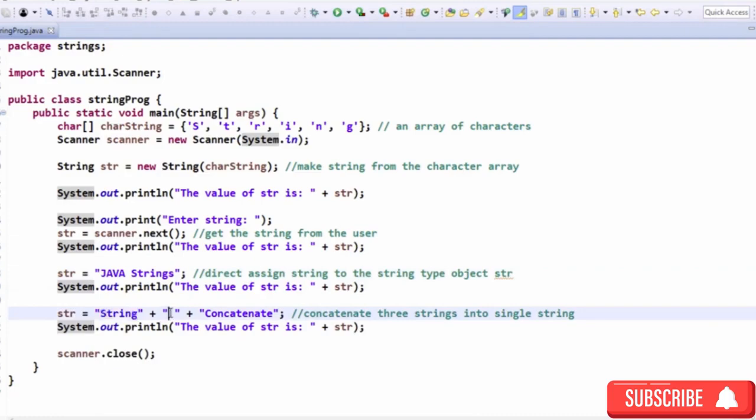One is a string, next one is this blank, and next one another string, that is concatenate. Here plus operator is being used as the string concatenation operator. So ultimately this concatenated string is getting printed, and we are closing this scanner class object. So let us go for the execution.